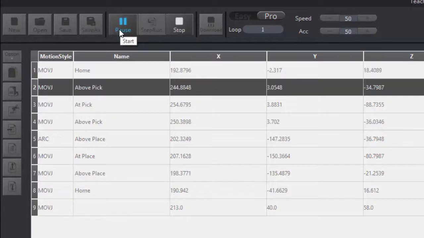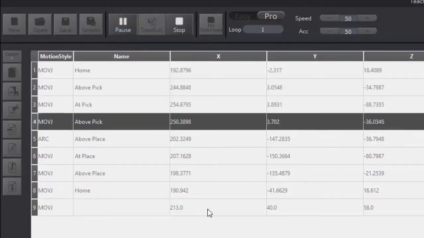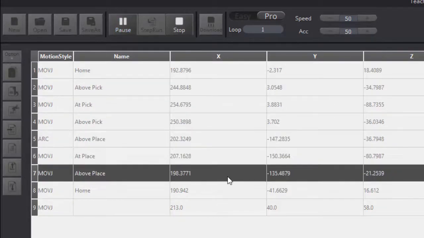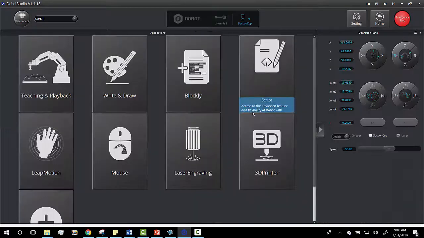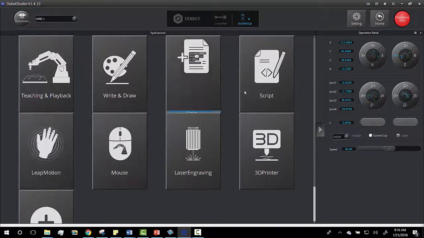So as you can see, it's nothing like the Lynx Motion software. It's not video based, it's more industrial based. Other attachments, I can add the linear rail. If I had it attached, it would show up here. My home button homes my robot, and when I'm all done, if I save it and I exit, I come back out to my main screen.